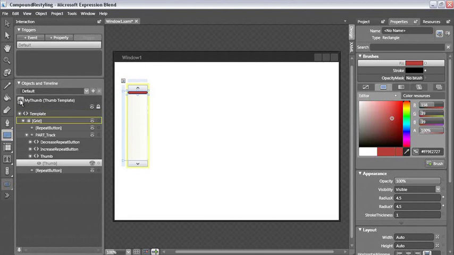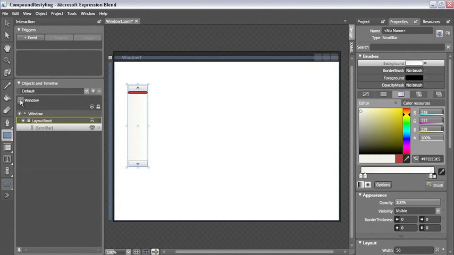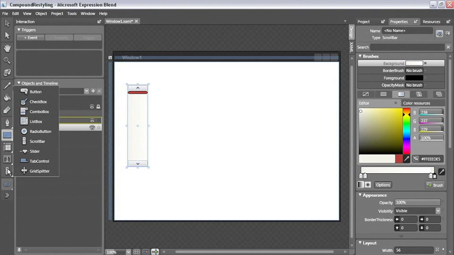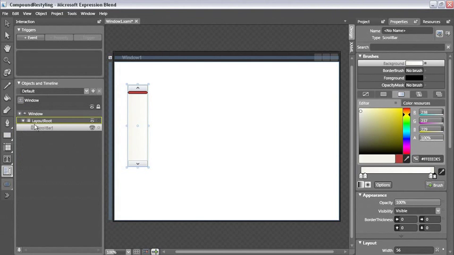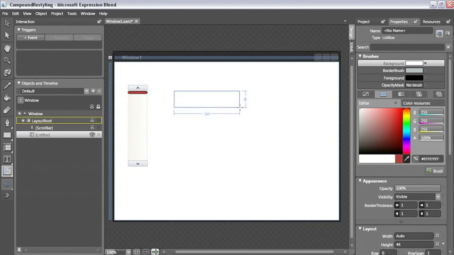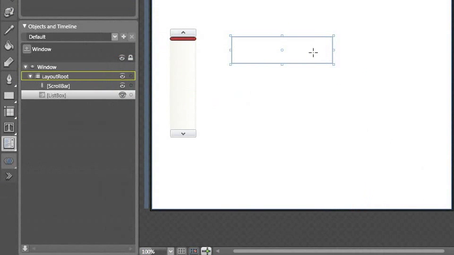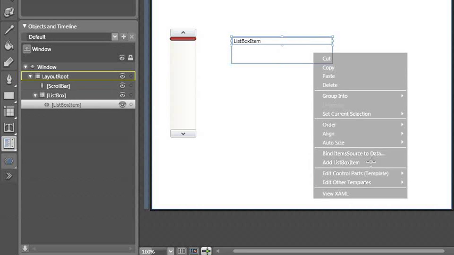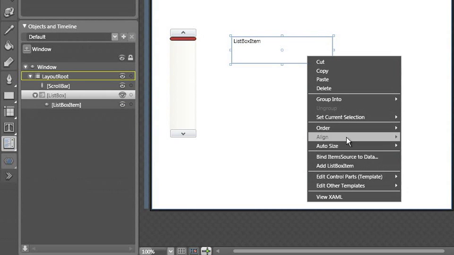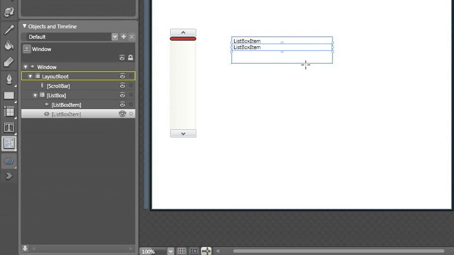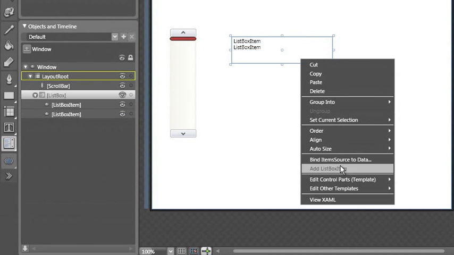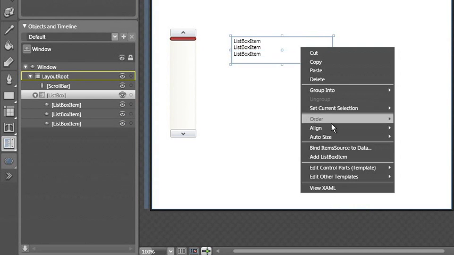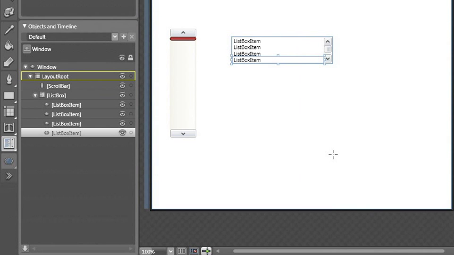Let me scope back to my window, and let's add a list box. Now, as I add elements to my list box, it's going to eventually create a scroll bar for me. But the scroll bar is using the standard scroll bar, not my stylized scroll bar. How can I get my scroll bar into it and go ahead and modify that?